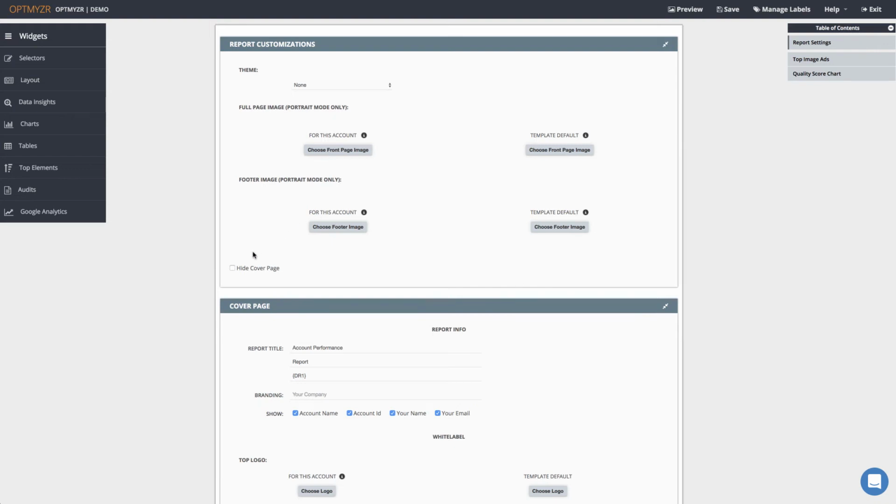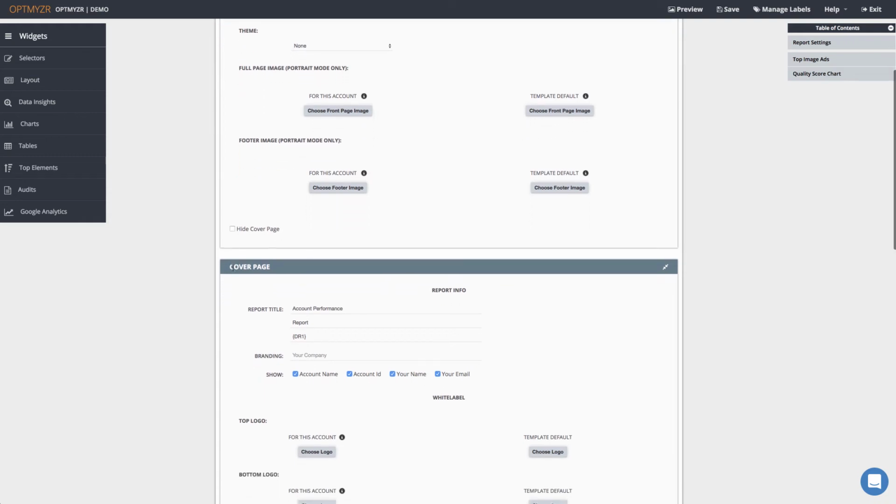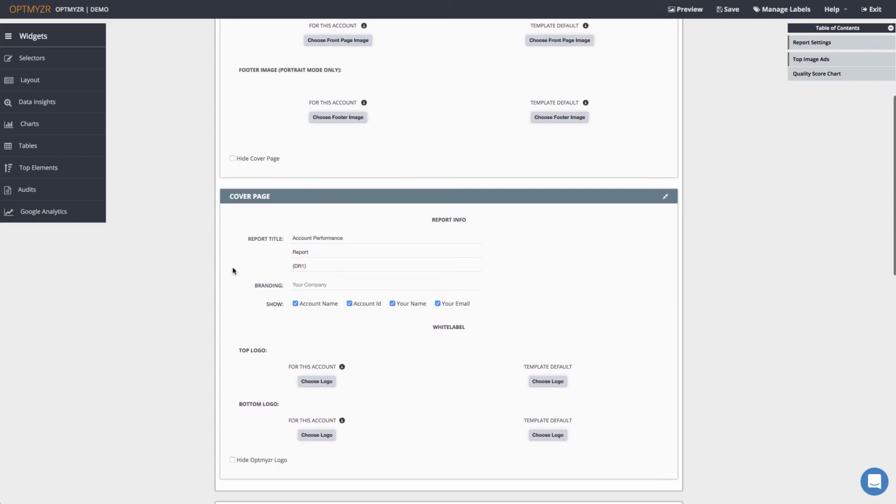If you prefer not to have a cover page, you can also click that button right there, and that'll hide it. Now, aside from the visual first page that we have, the cover page itself includes the date ranges of the report, which account this is for. You can put on your company name, and you can also have one more place to put your logo as well as the client's logo. So you can put 2 logos on the cover page, maybe your client's logo first, your agency logo second.